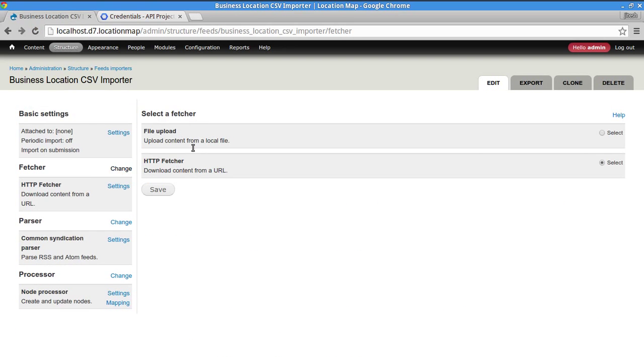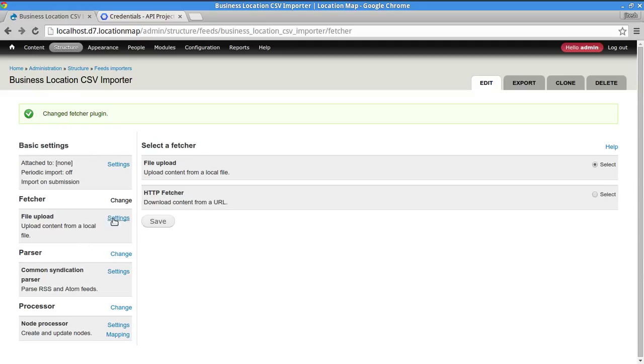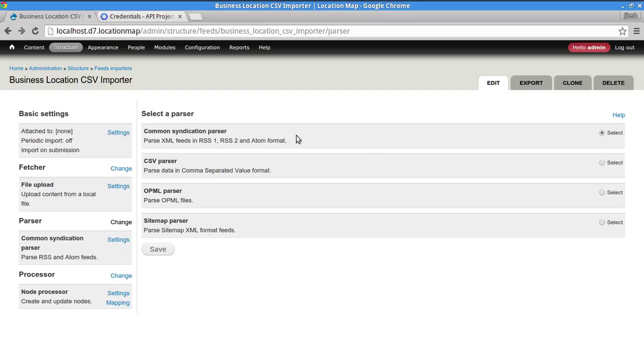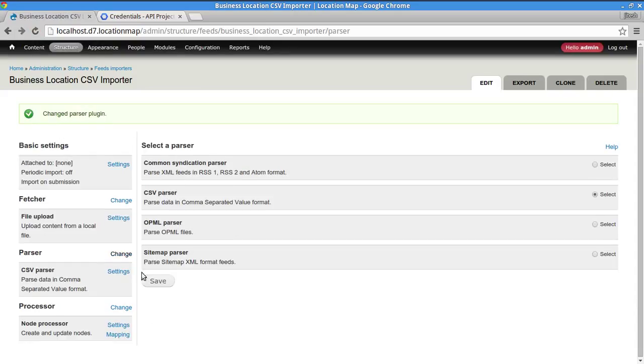Fetcher. Now it can fetch from a local file or over HTTP. We will do local file, save. Then once we upload the file, what type of files should it allow uploading and where should it be stored? That's fine, take the defaults. Parser, this is syndication parser, but now we want a CSV file parser. So hit save there, select CSV.